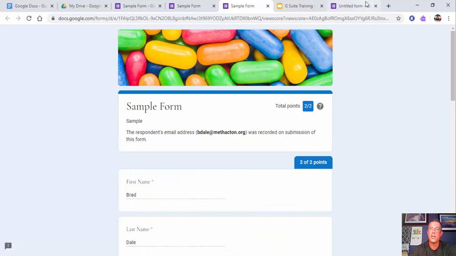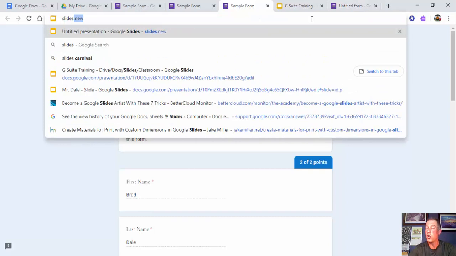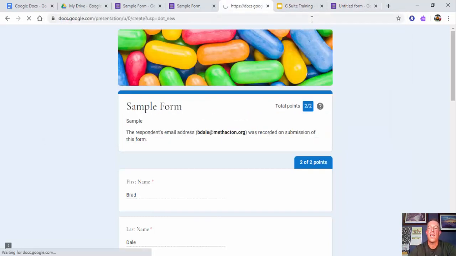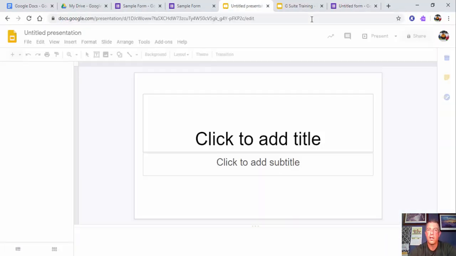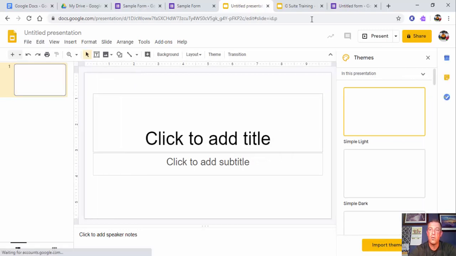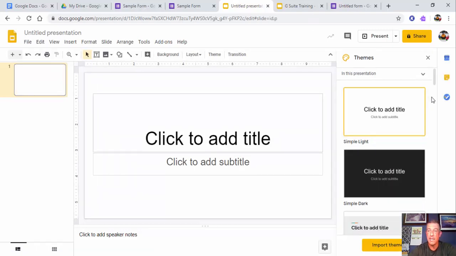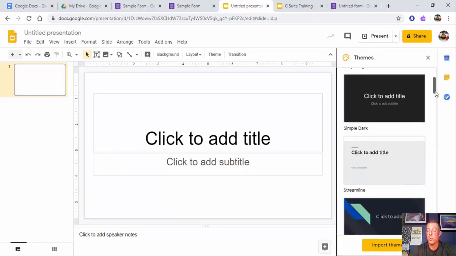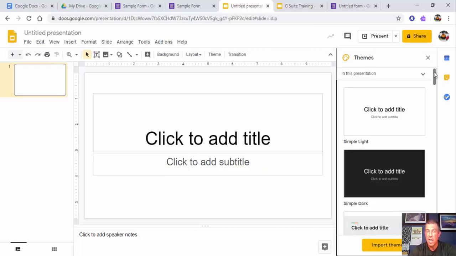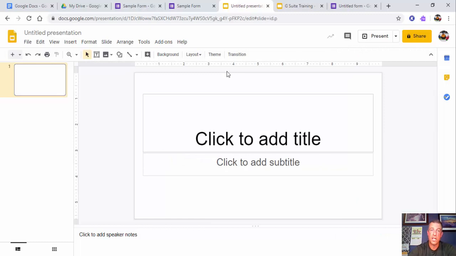The last one here is Google Slides. So what I'm going to do is I'm just going to type in, again, you could go into Google Drive and start a new slide, but I just typed in slides.new. Again, you have a lot of themes over here where you can scroll through and see different things. A lot of different things, again, that you can do and are built into Slides.